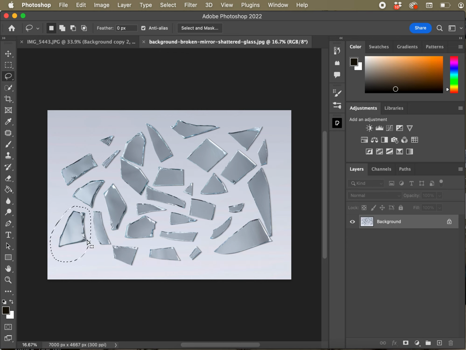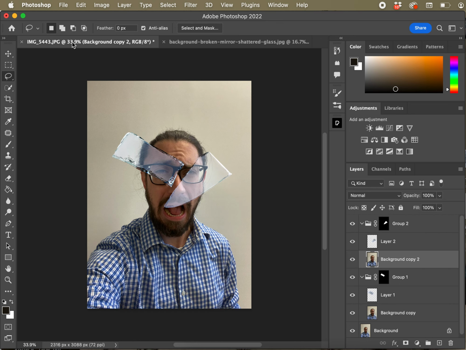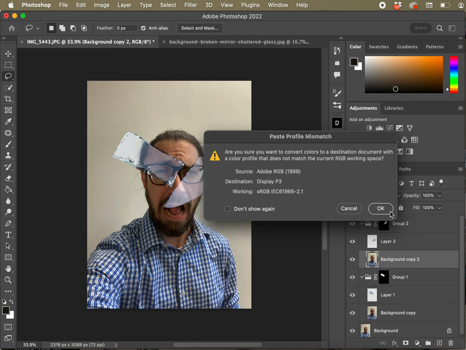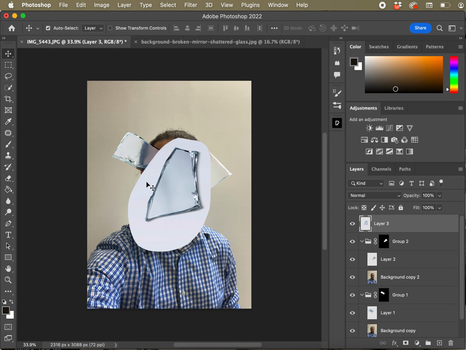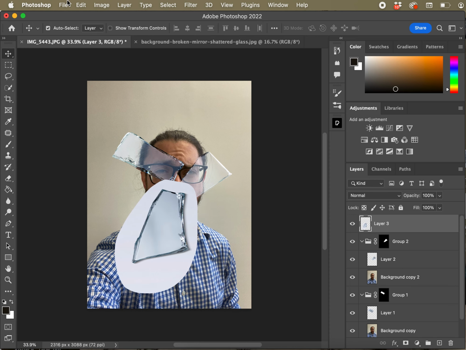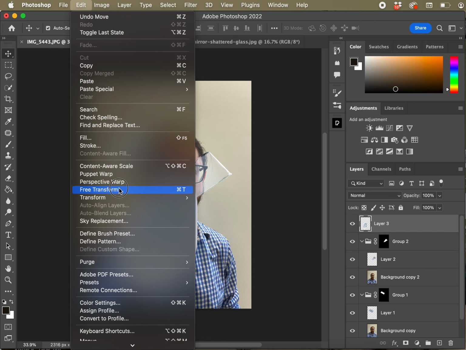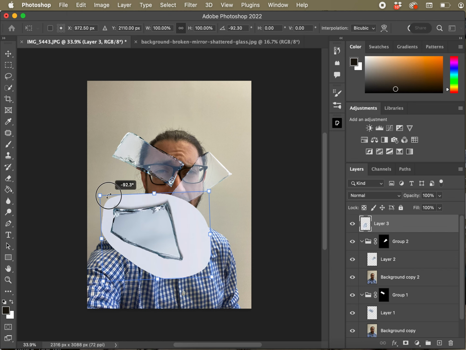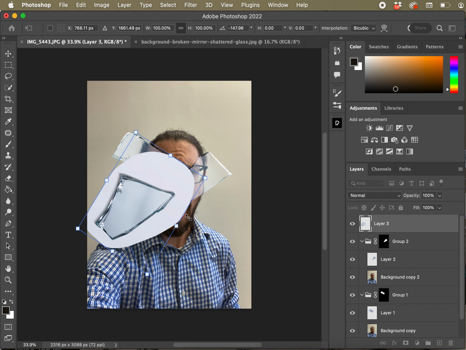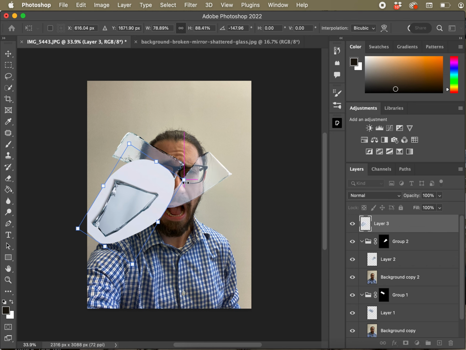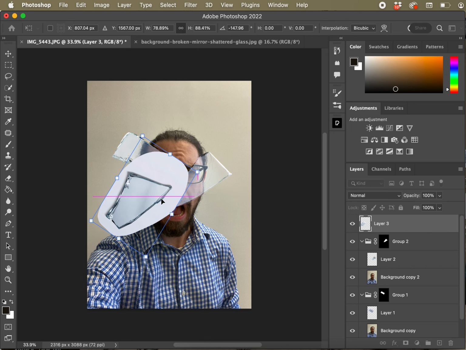Again, I'm going Command C to copy over here, and then Command V to paste over here. And of course, it's supposed to be in the last group. It's supposed to be on its own for right now. And let's go edit, free transform, so we can rotate it and put it in position how we like it. And let's quick select it. Quick select the shard of glass.